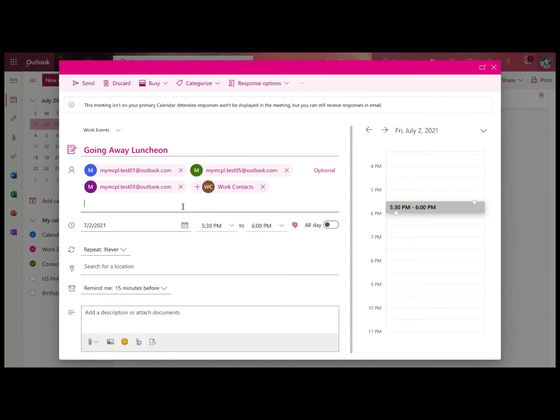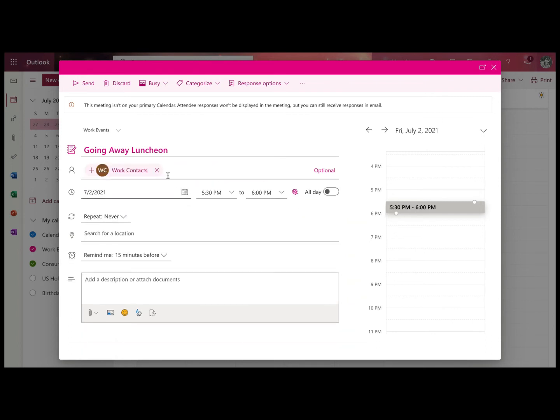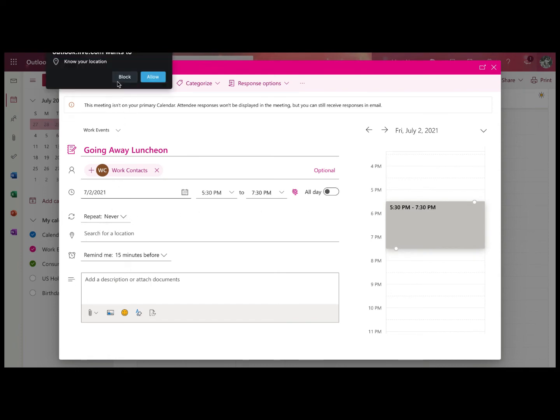And since all the people I had already initially started adding here are in that contact list, I can go ahead and get rid of them from here and just leave the work contacts group, add in my date and my time. So I can choose how long it is, and you'll notice on the right hand side in the preview the length of time got longer. And then I can add a location.